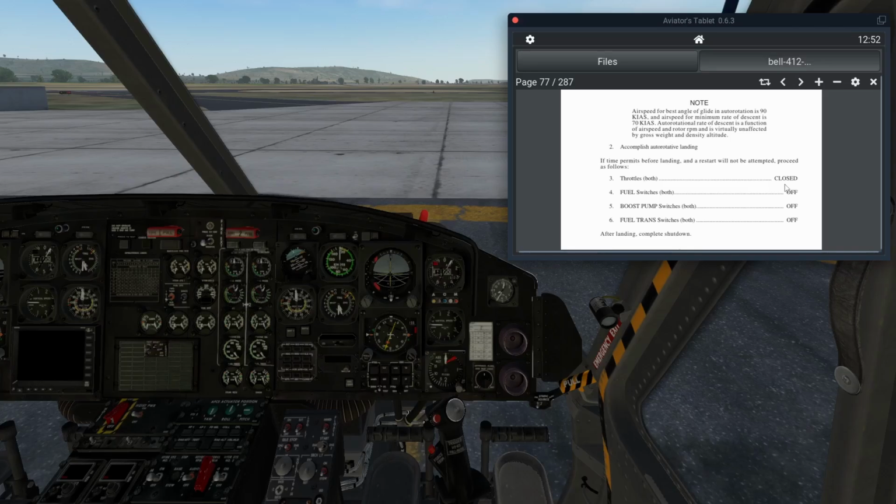But here, since we are in the simulator, we will even go ahead and kill the engines. And then you can, if time permits, fuel switches off, boost pumps off, and fuel trans off. But here, because I don't have key bindings for those switches, we will just perform the auto rotation without switching these switches off. So now I will just get the helicopter started, and I will see you once we are in the air, ready to perform the auto rotation.